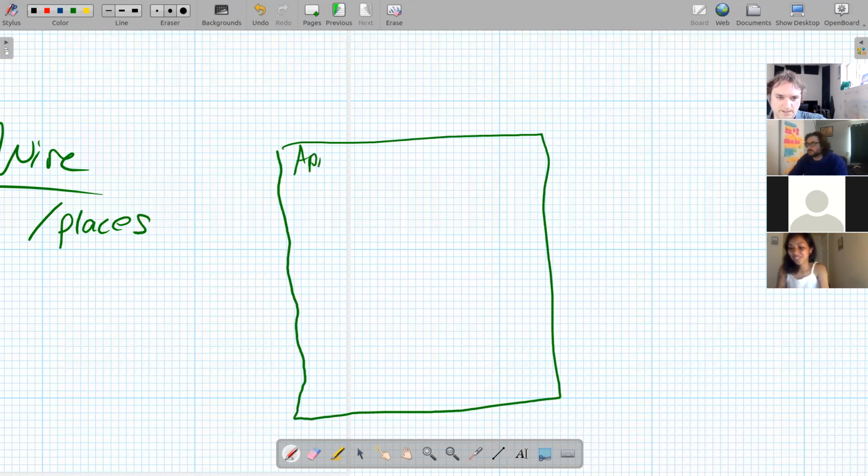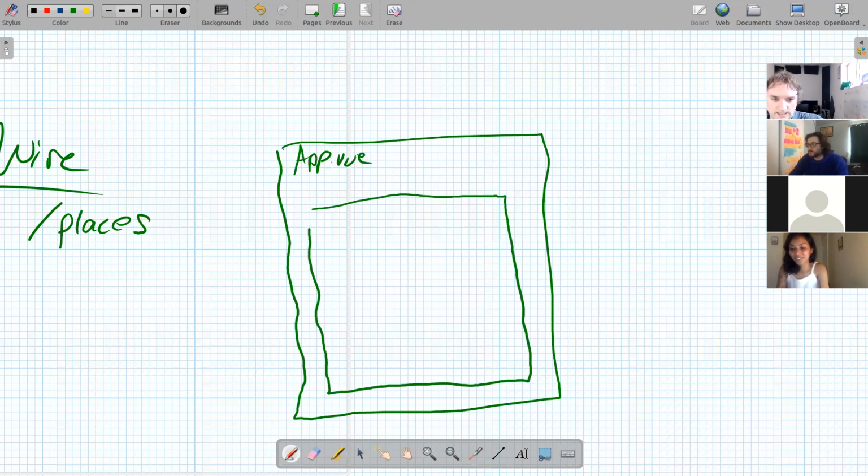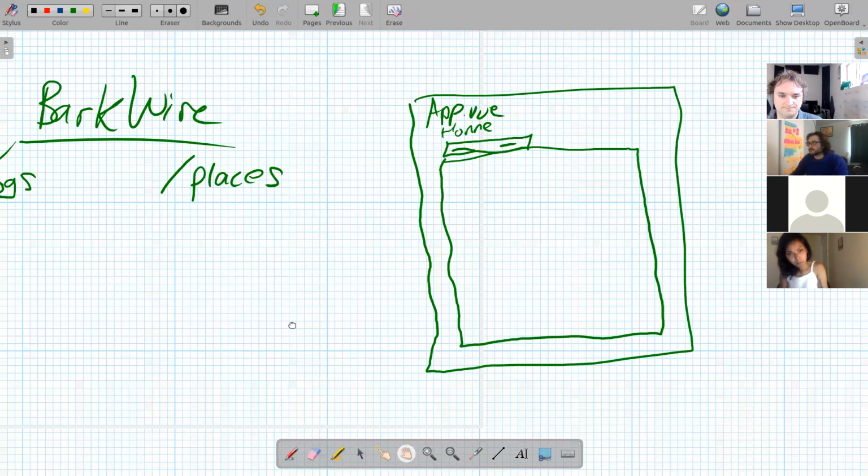So our entire page is going to be in this app container. And then all of the individual pages will show up in here. And there'll be like a home link and then like a nav bar that'll go to dogs or places. All right, cool.